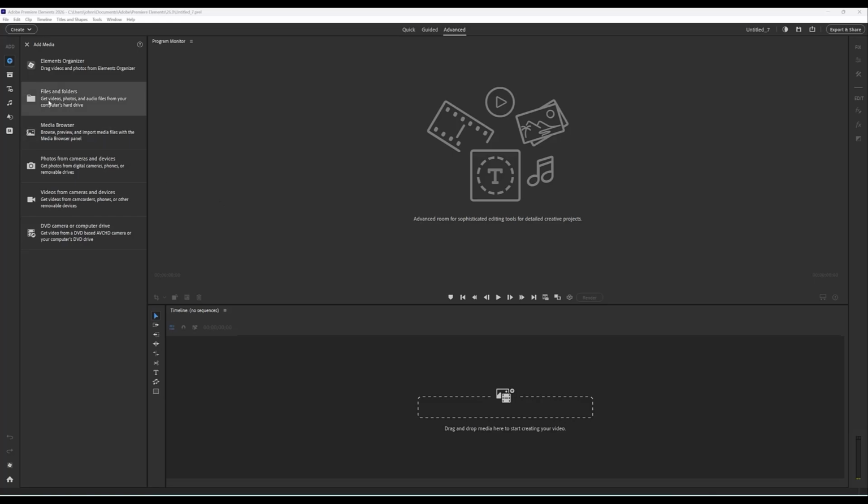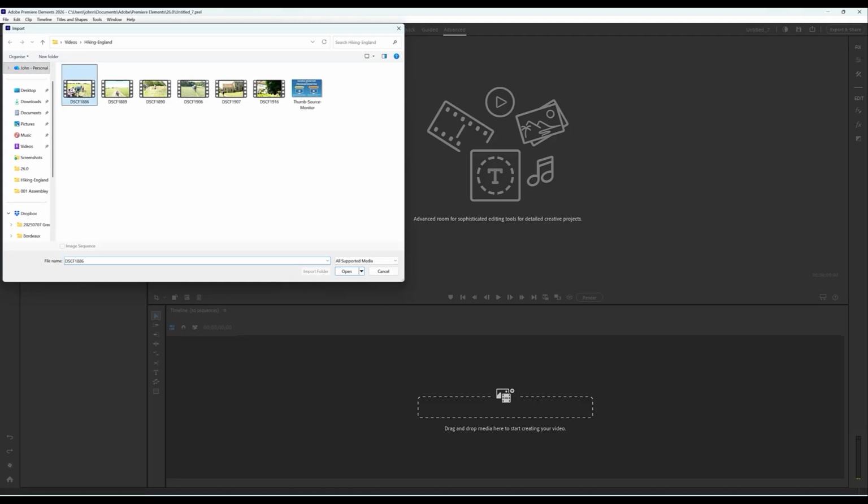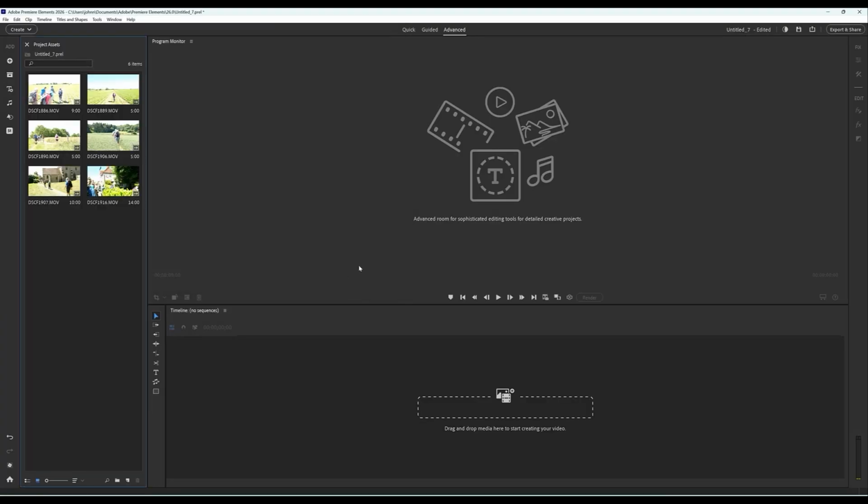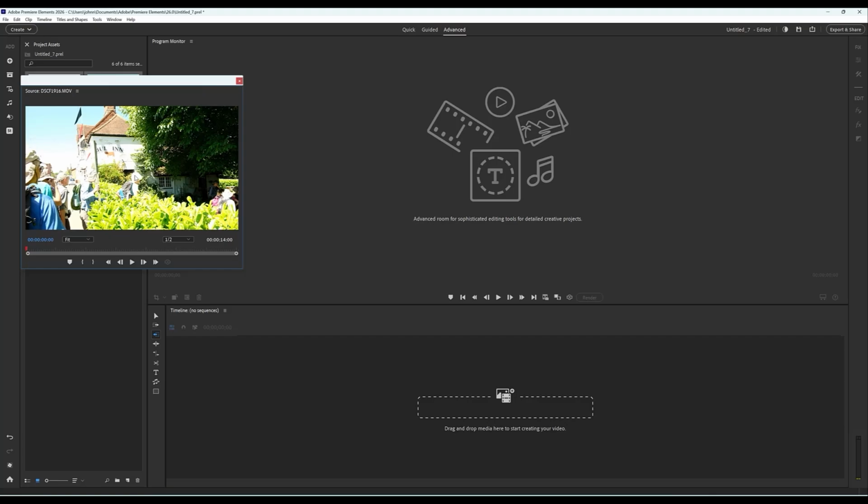So I'm going to bring in some hiking photos by going to files and folders, and I've got them in this one folder here. I'm just going to shift click the first and the last and then click open, and that brings them into the project assets. So I'm going to click on the first one and again use Control A to select them all, and then I'm going to right click anywhere and just say open in source monitor, and the source monitor pops up.